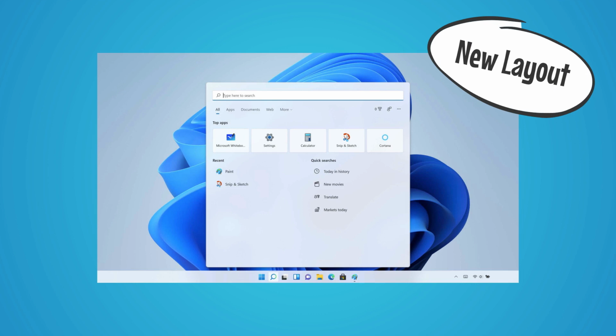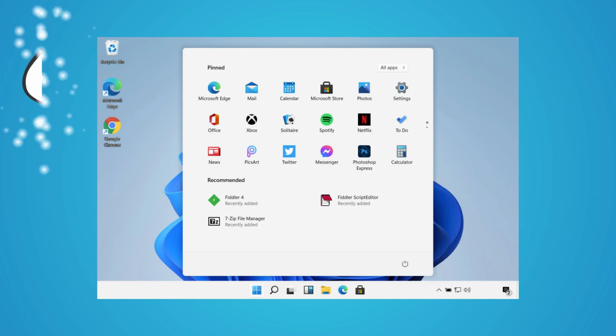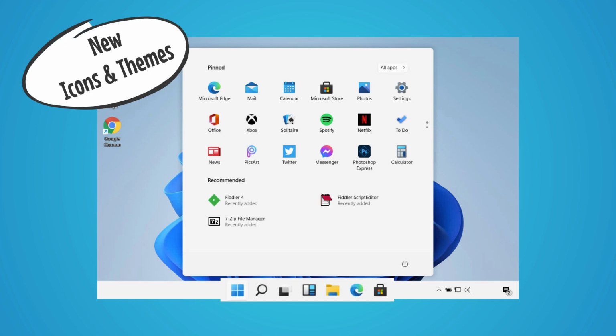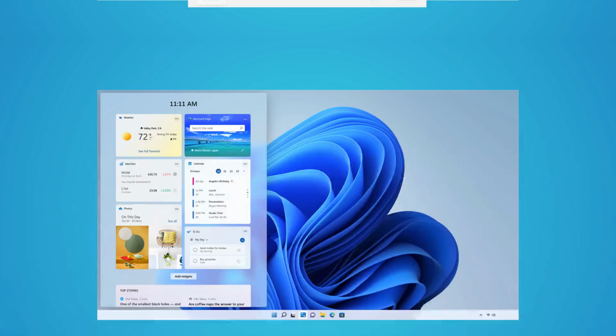The new layout finds the Windows menu icon and other icons in the center of the taskbar. A new Windows menu with the new layout and additions such as recommended. You will notice the upgraded icons and themes to go along with the new design.